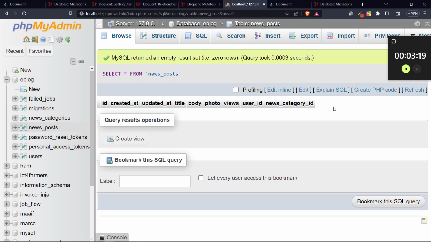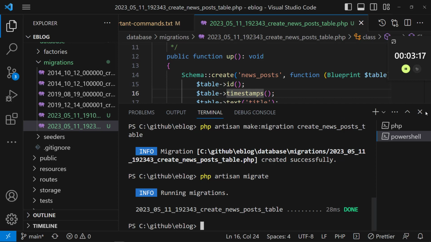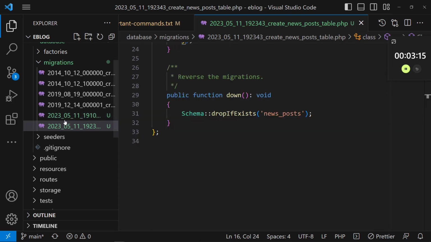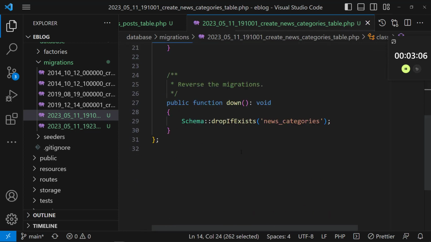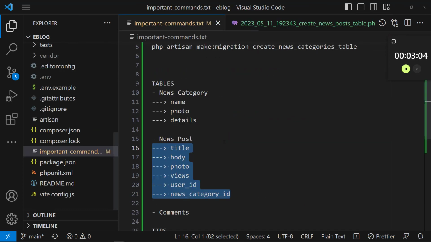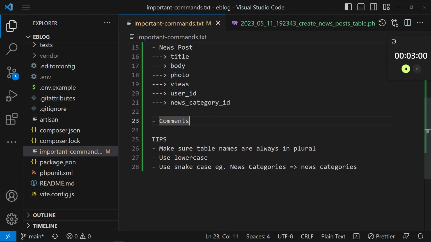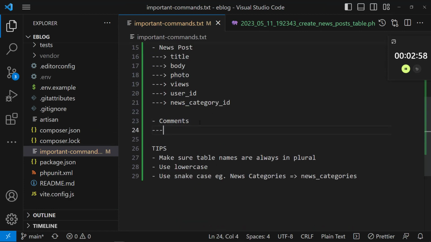So that is very good. So even if the database crashes, we can go ahead and achieve this by just migrating, and then these migration files will be able to add those tables. Then lastly, we're going to create another table, the table of comments. It's going to be just a simple table of news comments.